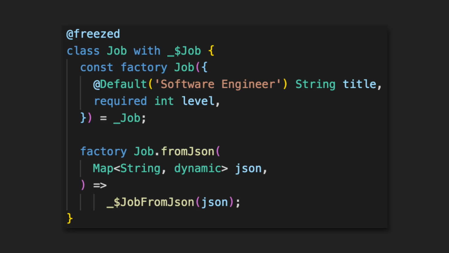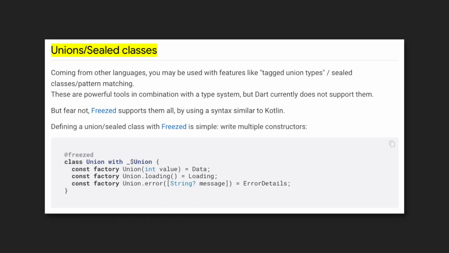So we covered creating data classes in Dart. Let's move on to unions. A union, or sealed class, has several but fixed types. I'm going to show you a practical example of using unions with Bloc.